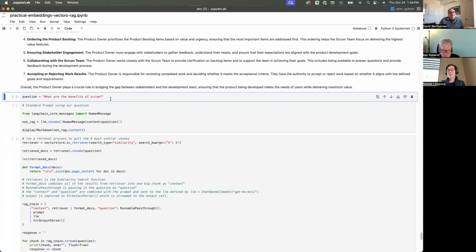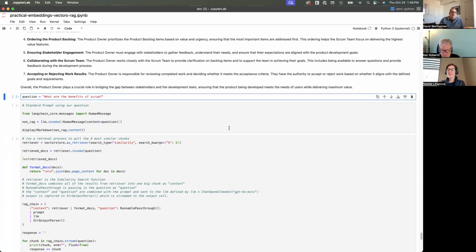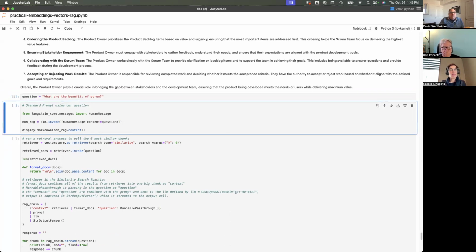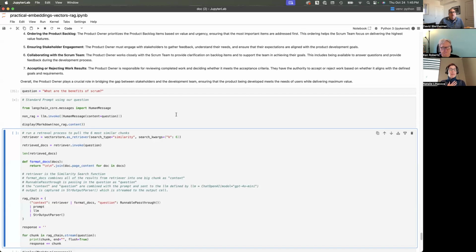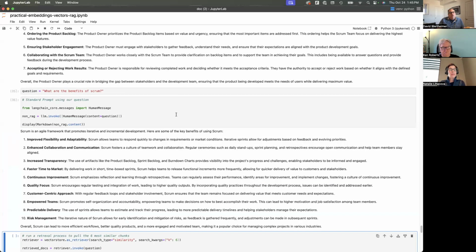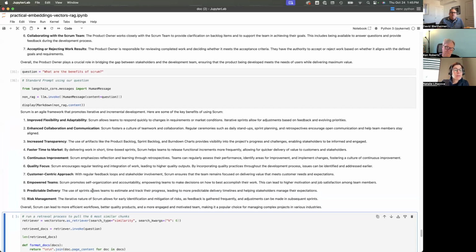And so that's the RAG process. We'll run through another example. What are the benefits of Scrum? We can get that from a direct query. See how long it's taking. It's taking a minute to process what the benefits of Scrum are. It's come back with its response.